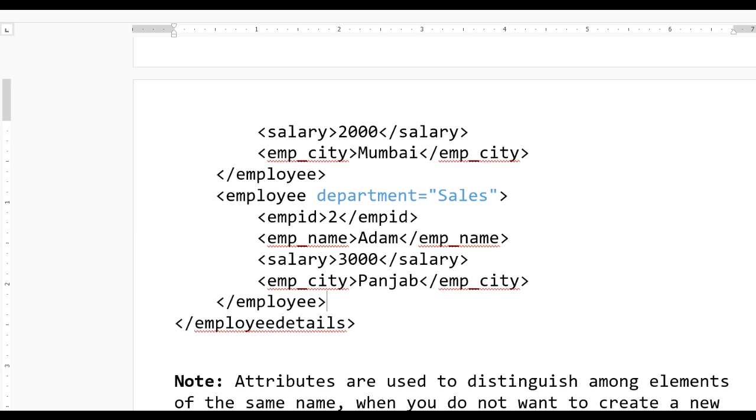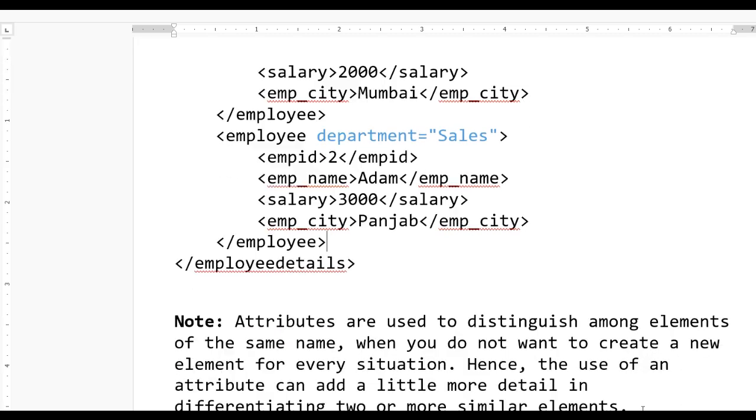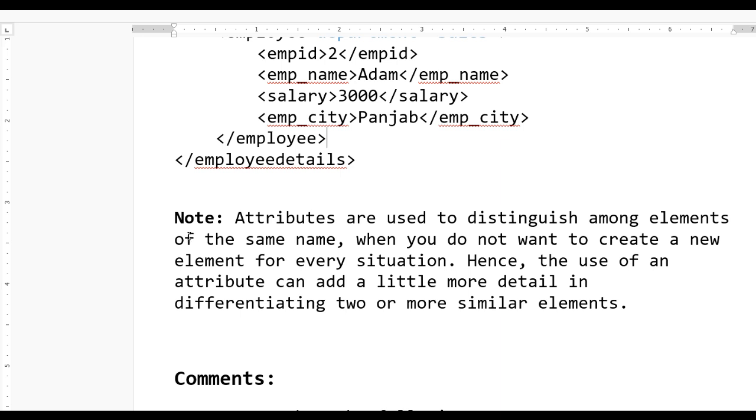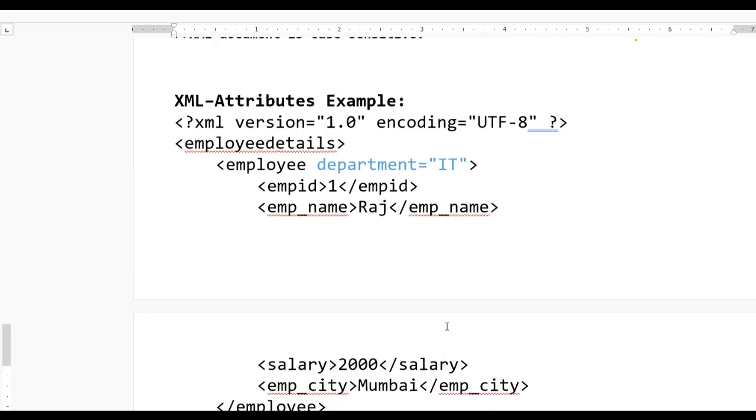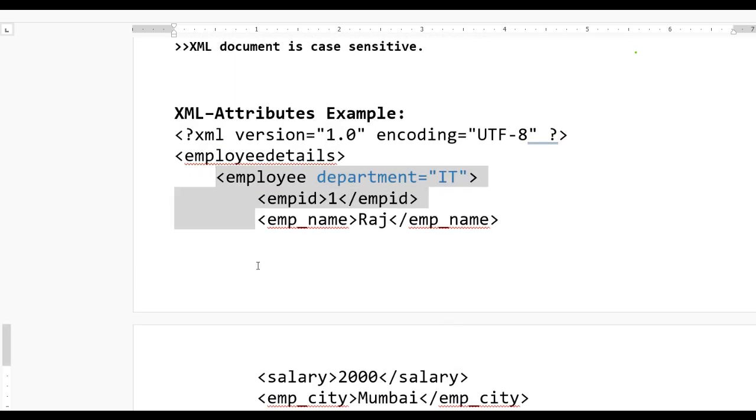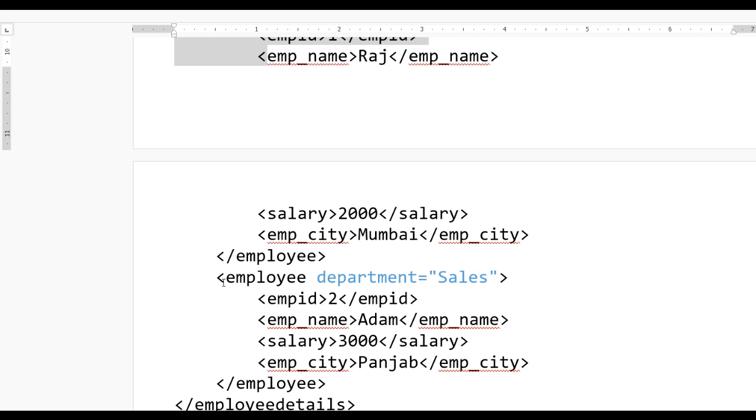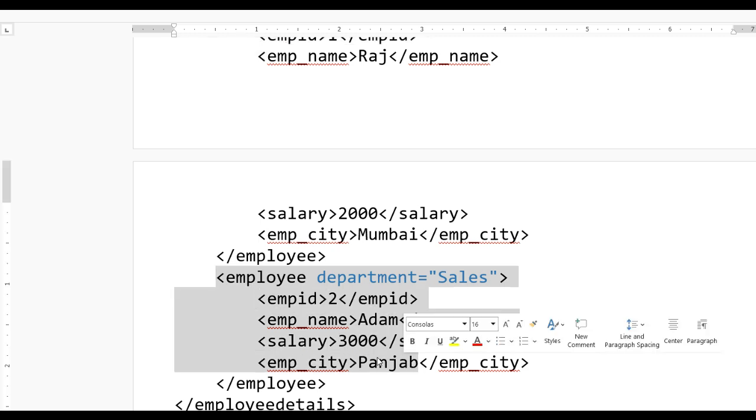So note, attributes are used to distinguish among elements of the same name when you don't want to create a new element for every situation. Hence, the use of an attribute can add a little more detail in differentiating two or more similar elements. So you can see here this data belongs to the IT department and this data belongs to the sales department. So attributes were introduced for this.